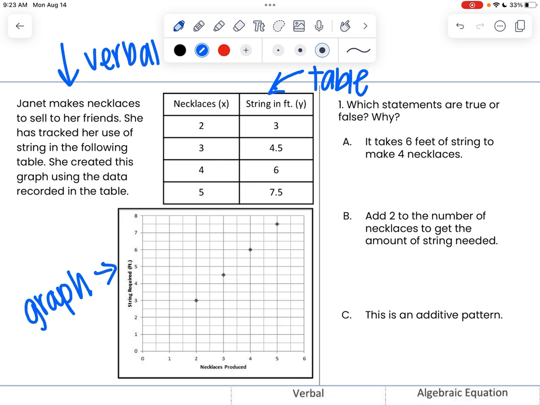So they tell us that Janet's making necklaces to sell to her friends. She's tracked her use of string in the following table. And then she created this graph using the data recorded in the table. So what that tells me is that all of these representations, our verbal, our table, and our graph, show the same thing, just looking in a different way.